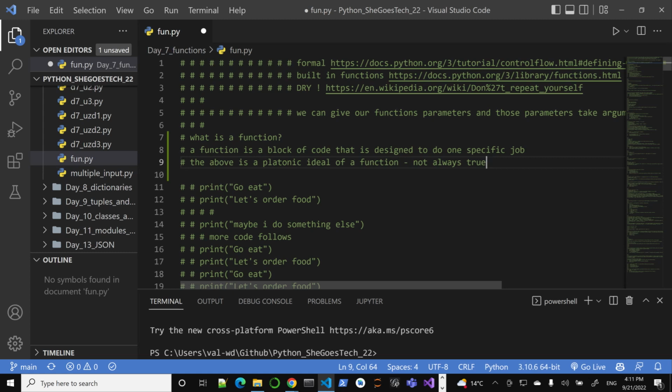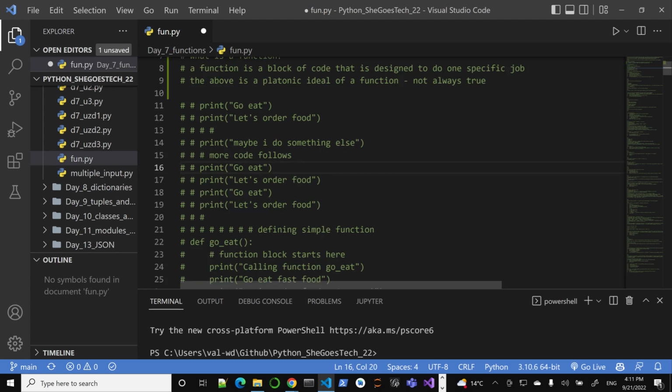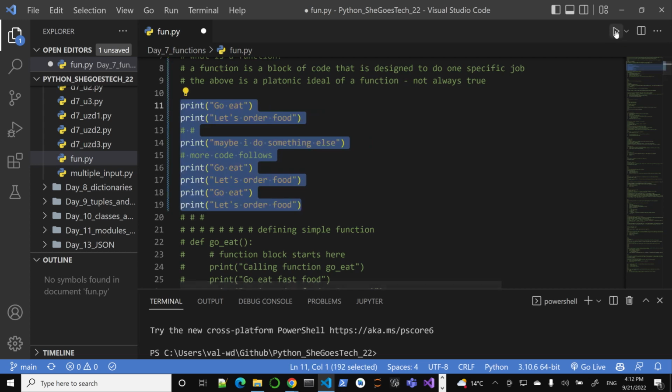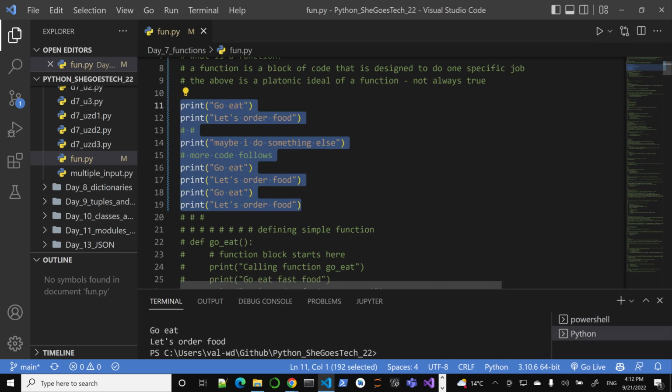But okay, let's imagine we have some instructions. We want to go eat and we're going to order food. Maybe we'll do something else, and we want to go out again and order some more food, and order some more food again. Of course the code runs. But notice these two instructions are extremely similar. If we have more code later on, maybe some calculations or something else, and we want to run these two instructions, wouldn't it be nice if we could combine them? That's actually what our simplest functions will do.